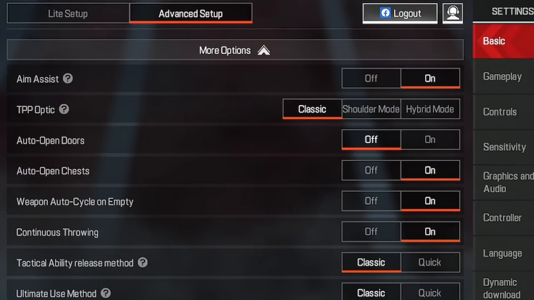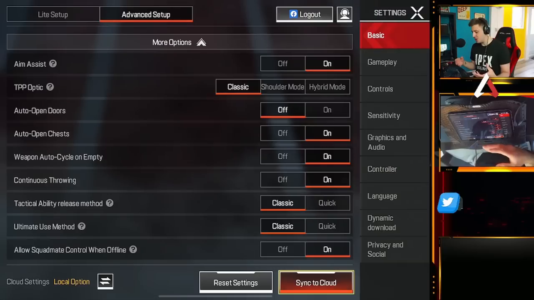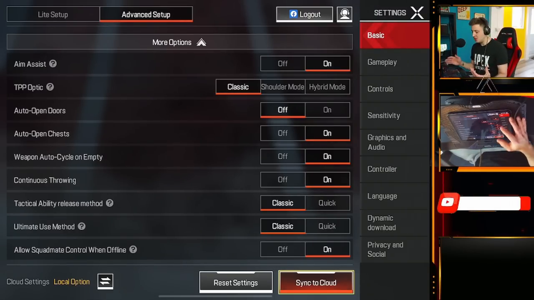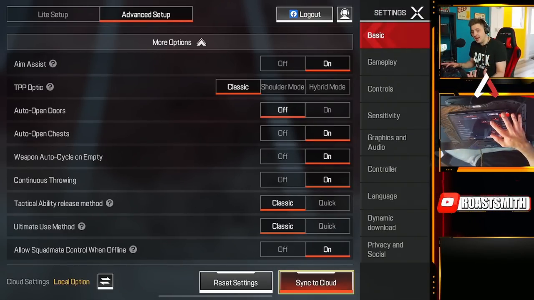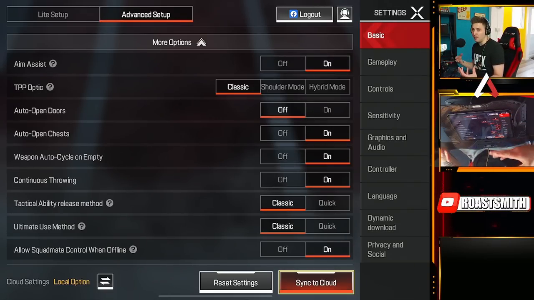The aim assist isn't as powerful as it was in the beta, so I would recommend having it on if you're new to the game, or if you really want to learn how to aim better, then I would have it off. But most people are going to have it on regardless because you can beam people with it.